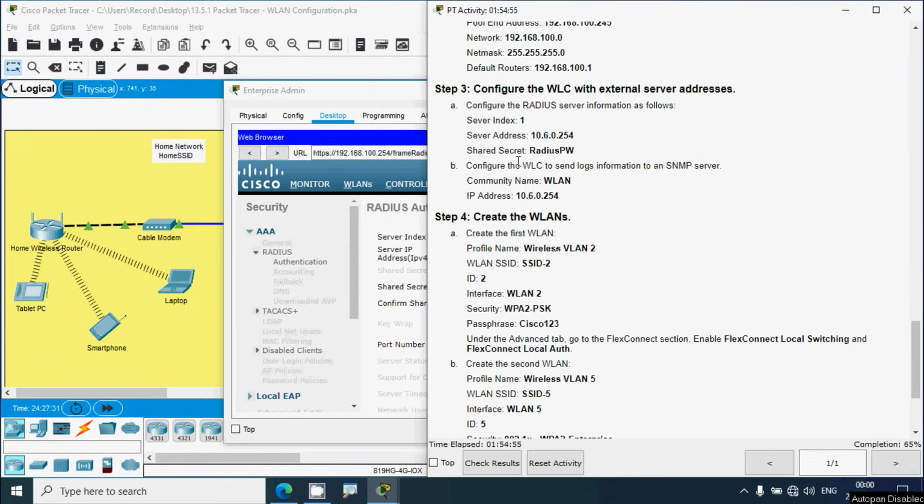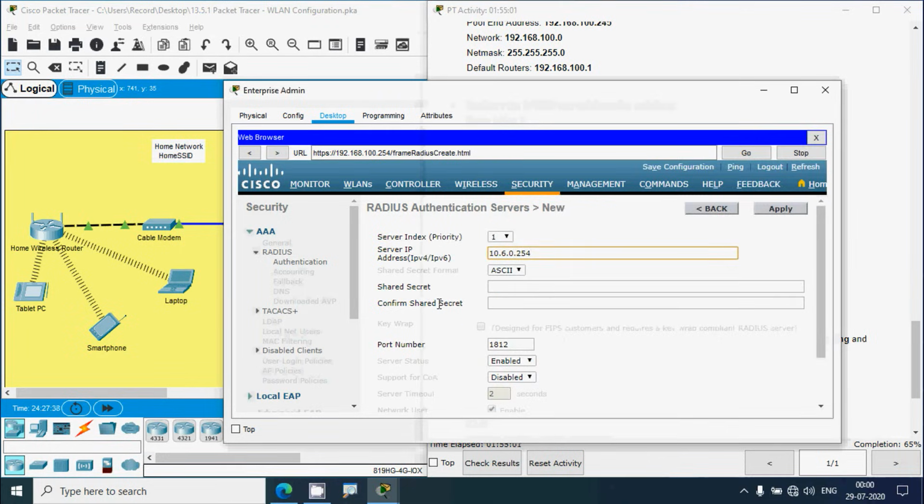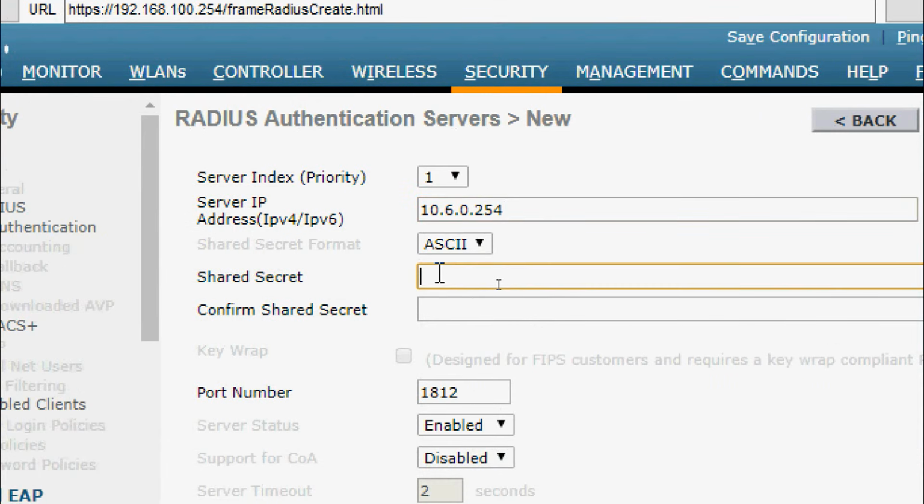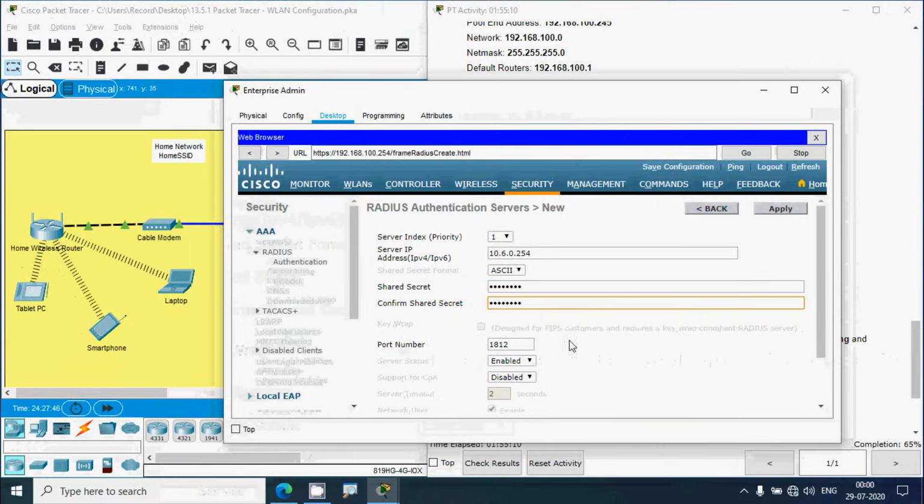Also we have to give this a shared secret. I will copy this shared secret, and here we can see shared secret. We'll paste here. Also we have to confirm that shared secret. Paste again, then give apply.